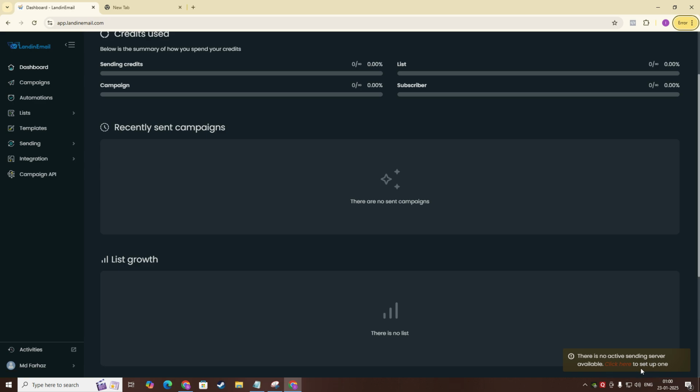Click here. Guys, let me clear one thing. So many of the people were commenting, asking what is a sending server, what is SMTP, what is an email account. Guys, all the three things are only one. It is only named differently, some name it SMTP, some name it sending server, and many other names. Okay, let me show you how you can add sending servers to Landing Email.